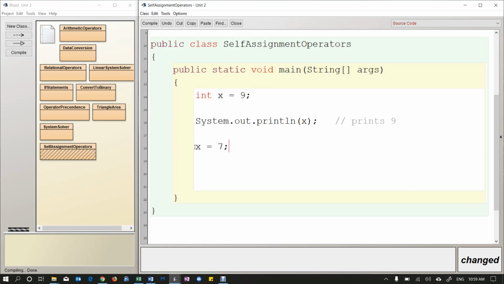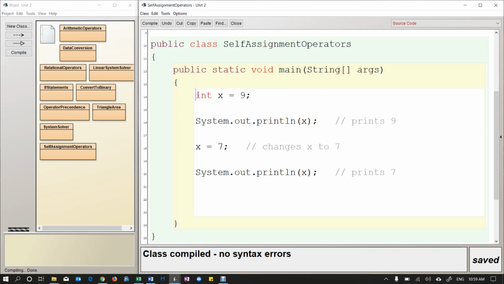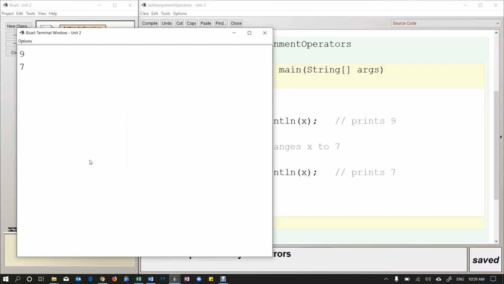Okay, so what does this code do? It changes x to 7. So in RAM, it's no longer going to be 9. X is going to be changed to 7. So now if I print x, now it's going to print 7. So again, when I compile and run this program, Java goes one line at a time. So first x will be 9, and then it prints 9. But then this changes x to 7. So then when I print x, it's going to be 7. So let's just see that here. All right, so it's a 9 first, and then it's a 7.